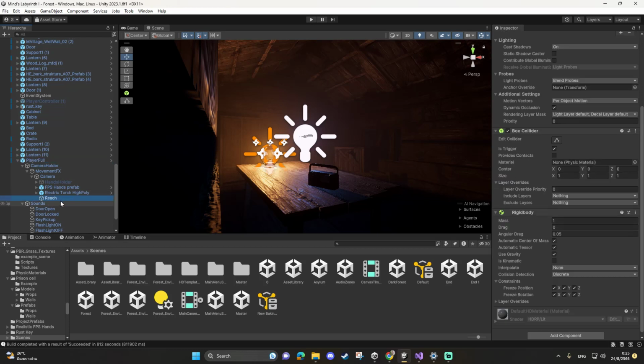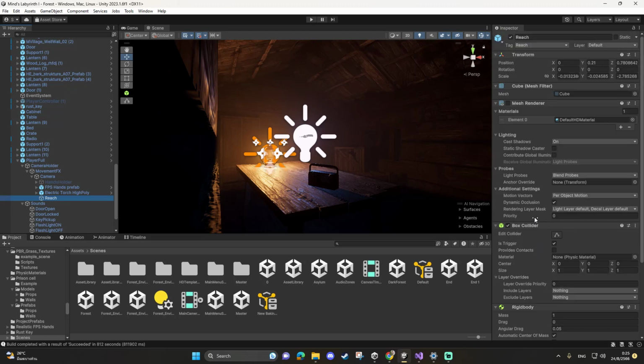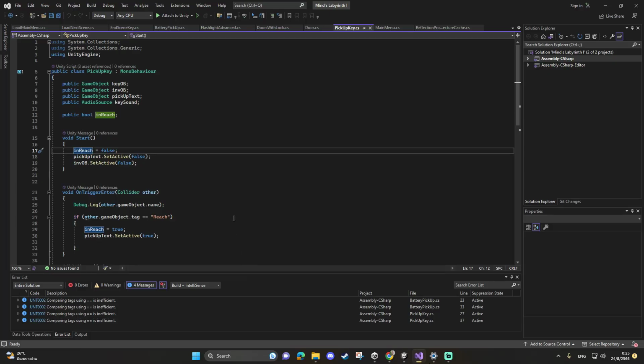Here, it is the cube that works like ray tracing. If this cube goes in with the collider, it will check reach. So here, if it points at the key, it will show that it reaches the key. But at the start, I need to set reach to false first, and also the text and the inventory.